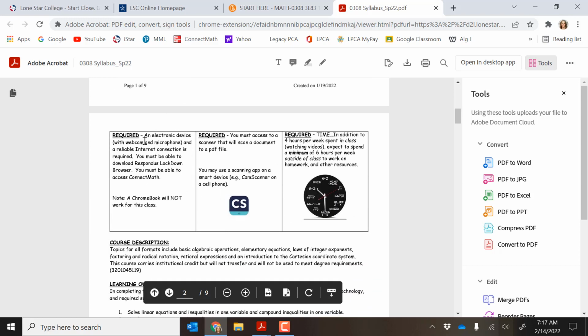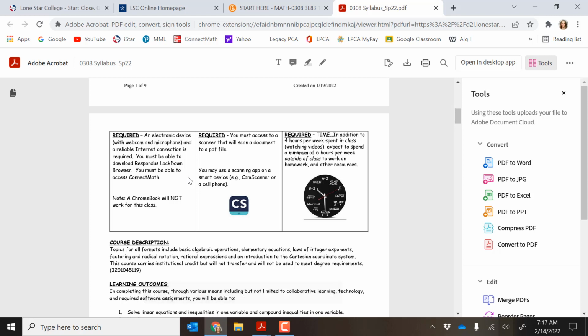Okay, more things that are required. You have to have an electronic device with a webcam and a microphone. You have to have a reliable internet connection, and I'm going to tell you why here in just a minute. You will need to be able to download Respondus Lockdown Browser. Because of those requirements, you cannot use a Chromebook for this course.